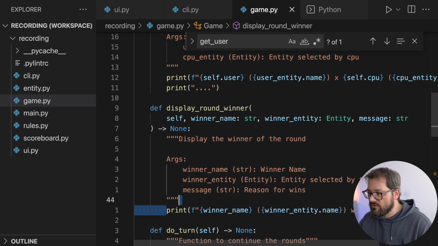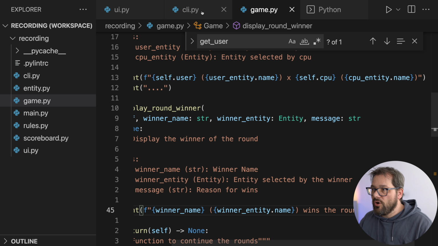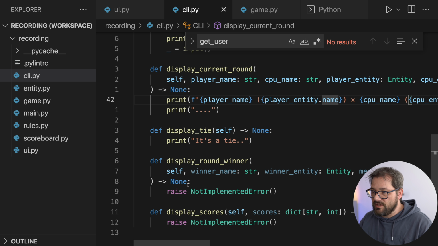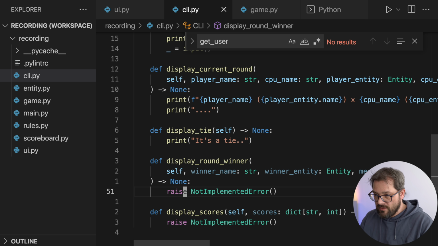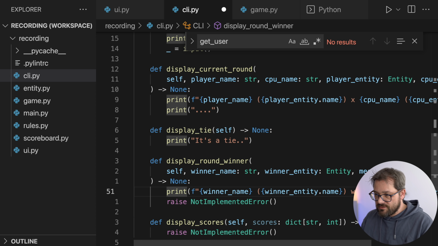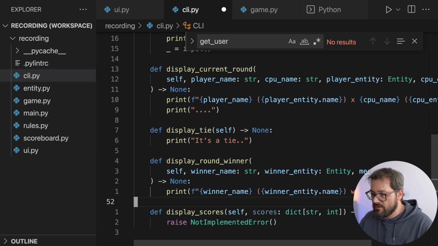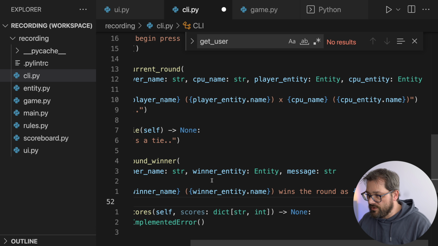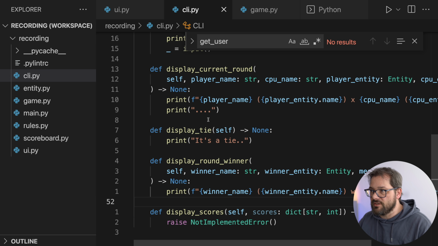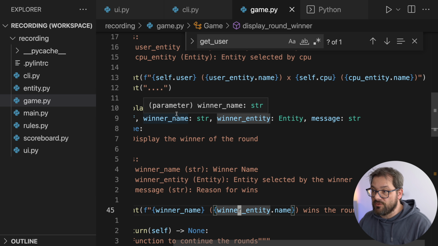So that's also a single print statement. Let's copy that and let's go to the display round method here. And let's paste that, remove this. And I think that's the only thing we need to do here. Yeah, so that's display round winner. And now we can finally clean up the rest of the game class.